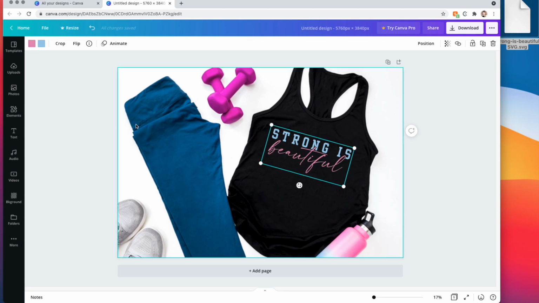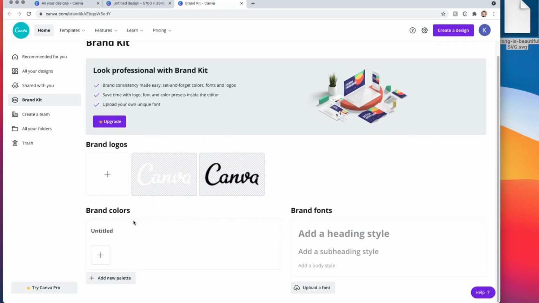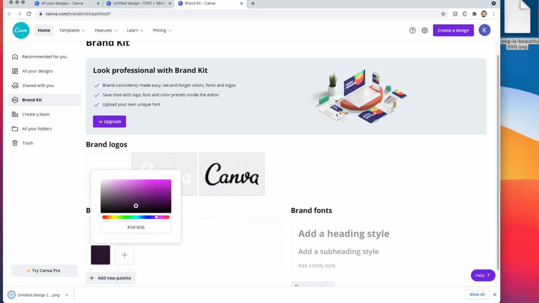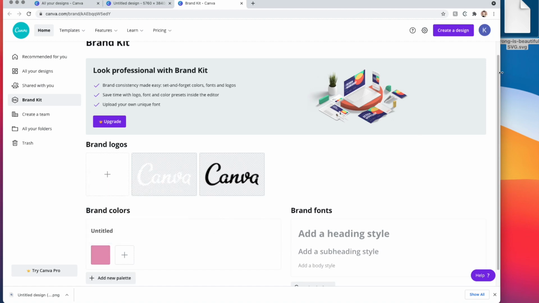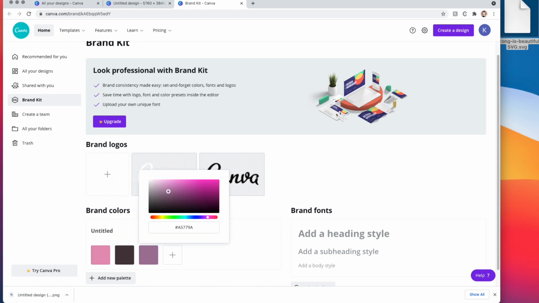There are a couple of things that are really nice. So again, with our color picker, we could go back, and if you see this says add your brand colors in brand kit. This allows you to put colors into a quick access palette. So I'm going to copy and paste those colors again from that download.